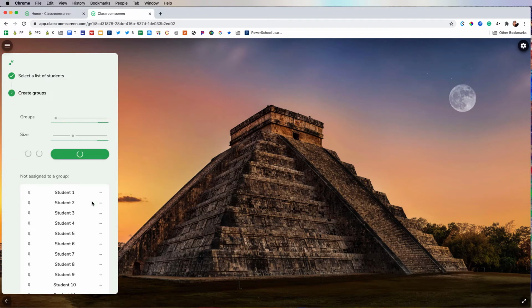Press next. And then I can choose the group size. So I can say that I want 5 different groups, and it will automatically say, well, then each group is going to be of 3 students. Or I can choose how many students I want in a group. So if I want to have maybe 4 students in each group, then that's going to make 4 groups for me. Let's go ahead and do that option.